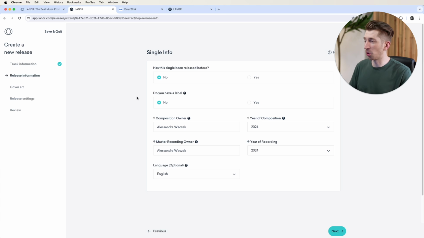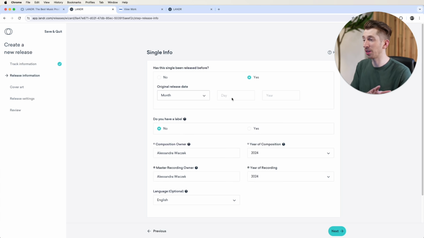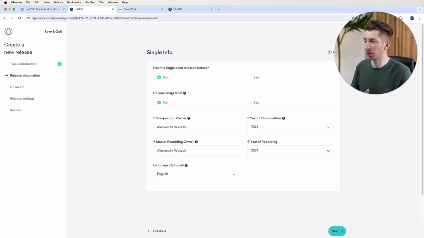So let's go through this form. Has the single been released before? In my case, no, but if it has been in your case, just indicate the date of the original release. Do you have a label? It's yes or no.